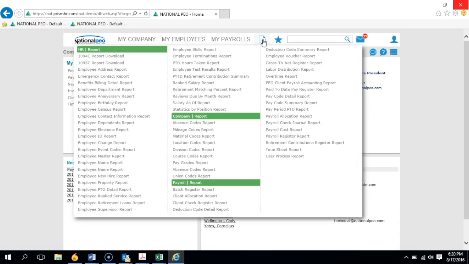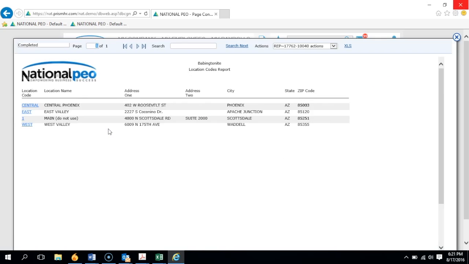If a manager would like to see details related to the company, such as a worksite location, they can run a location code report under the company reports. Here they'll see the location code set up in the system, the full location name, and the address related to those locations.